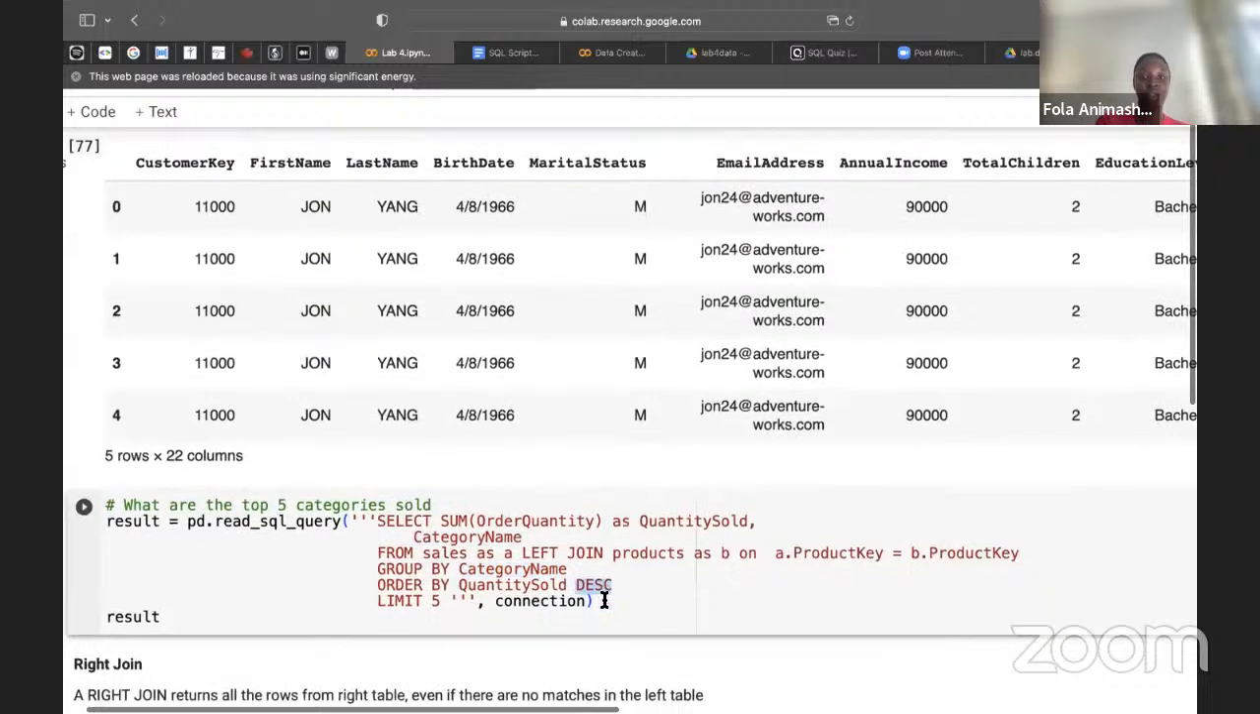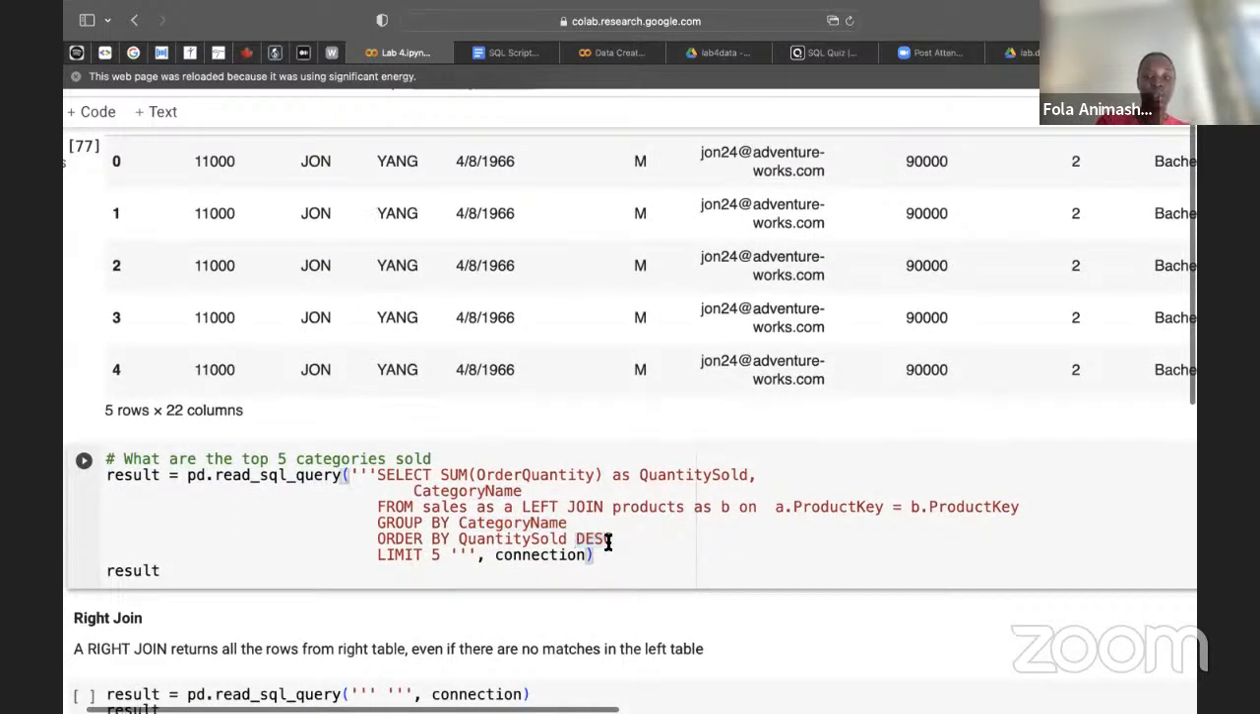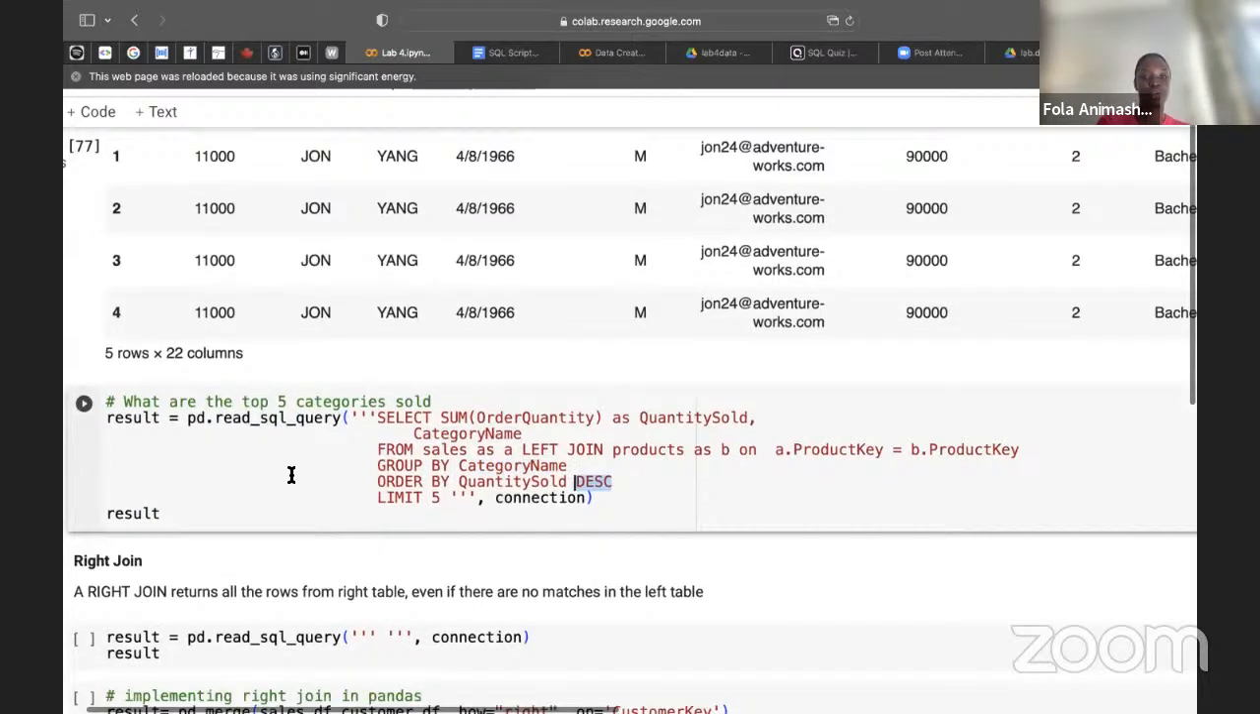DESC is for descending. If you do not put DESC, it is going to return the ascending order. So to specify that it's going to be the descending order, you have to put descending. And then I'm limiting it to 5 to give me the top 5 categories sold. So that is why the query is like this. Limit 5 gives you the top 5 because I'm ordering by descending order. If I leave it as ascending, it would give me the bottom 5.